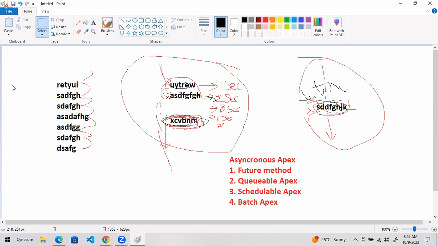Not only this, there is another scenario wherein you are trying to perform a mixed DML operation. What is a DML operation? Inserting, updating, or deleting a record is known as a DML operation. If you are trying to perform a DML operation on a setup object and a non-setup object within a single transaction, then you will get a mixed DML exception. I will show you clearly in tomorrow's class. In that case also we will use future.